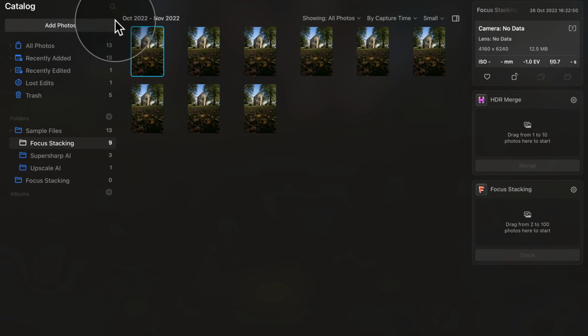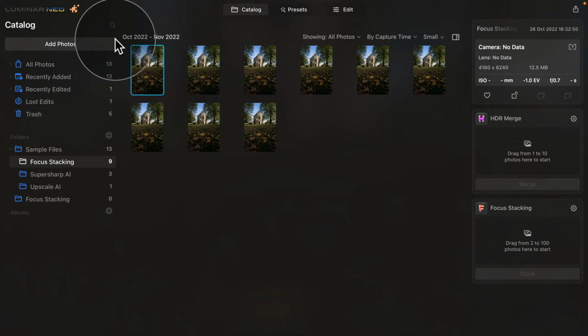Now, before we are going to continue, I should mention a few things. First of all, the focus stacking works with all the different file formats supported by Luminar NEO. So you can use it with JPEGs, TIFF files, and RAW files. After that, you should also know that the focus stacking extension, just like the HDR merge, is only available with the full standalone version of Luminar NEO. So you can't use it as a plugin with Lightroom, Photoshop, or Apple Photos.